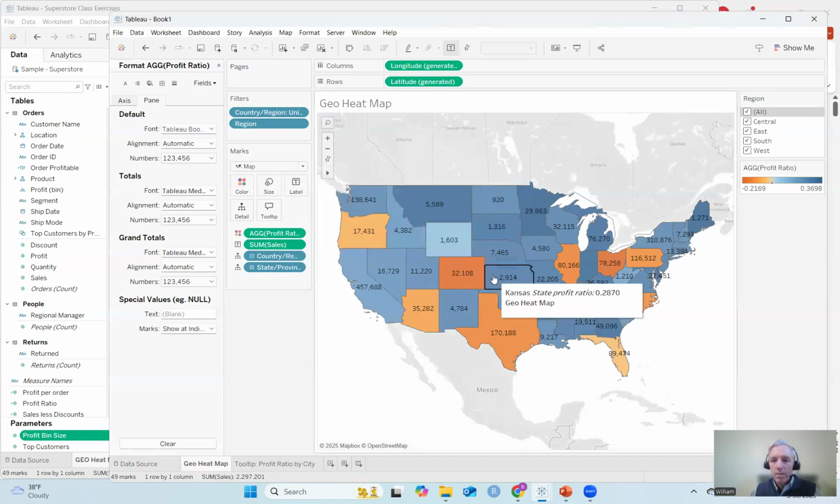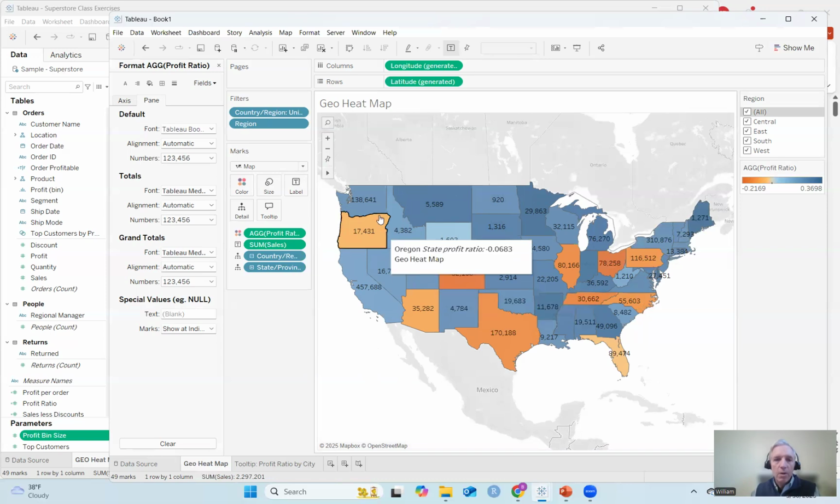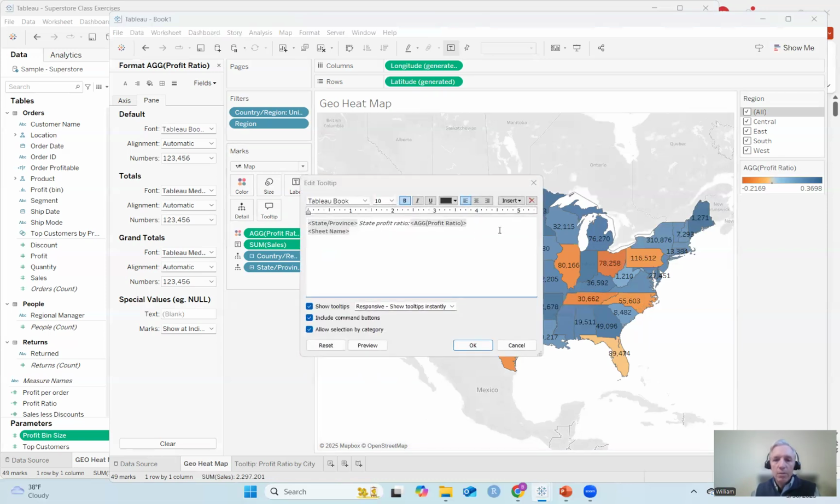So right now it just says, oh, that's this sheet's name. That's not what I want. Go back here to tooltip. Take this out. That was the name of this sheet. That's not the one I want.